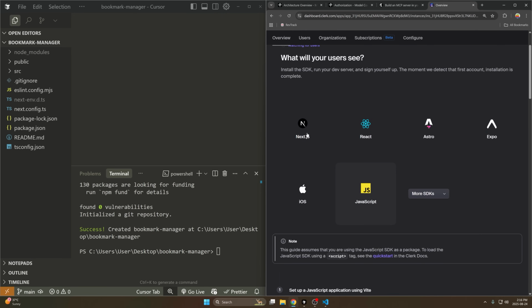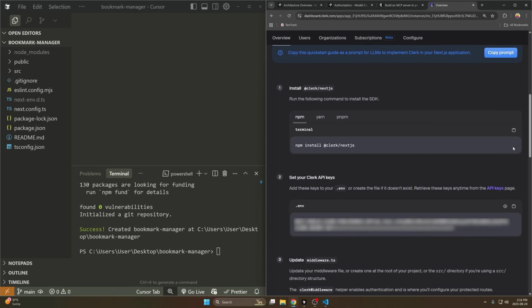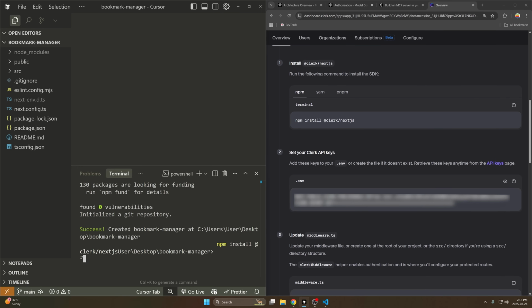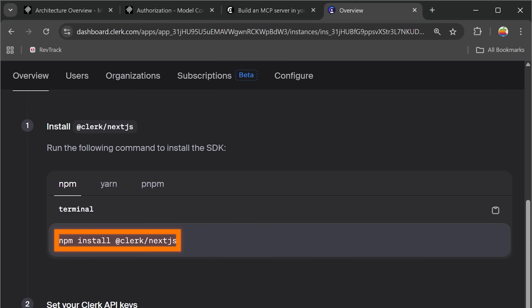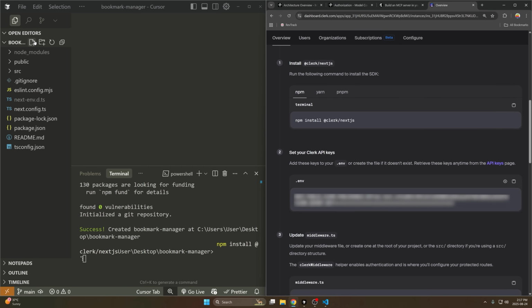Okay, so I just set up my windows here. We're going to go over to Next.js. We're going to copy this install command and paste that in our terminal. I know you can't really see it, but it's just npm install @clerk/nextjs. While that's happening, we're going to make a new env file.